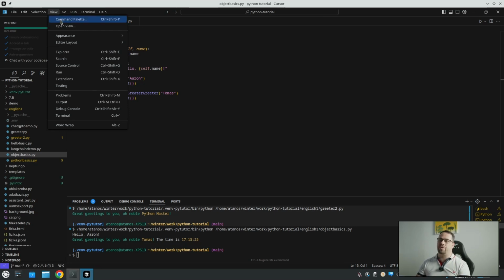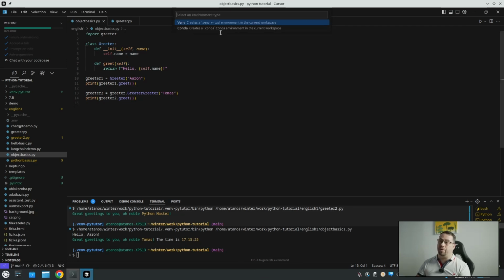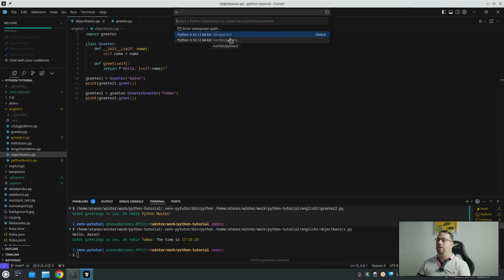However, in Cursor, you have a command palette, and there is Python create environment. If you click that, it offers you two different versions, venv and conda. I personally prefer venv, so I'm going to use that. Conda is equally good, but I'm just not experienced with it. I have two Python interpreters on my system, which is not true. It's the same thing. Never mind. You just need to choose whichever Python is the newest on your own system, okay?